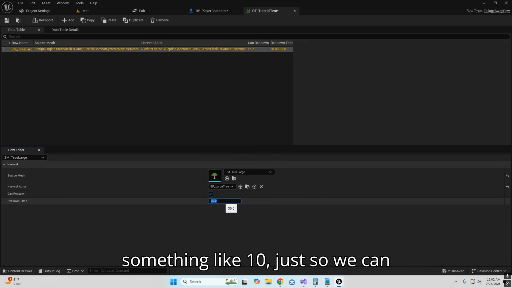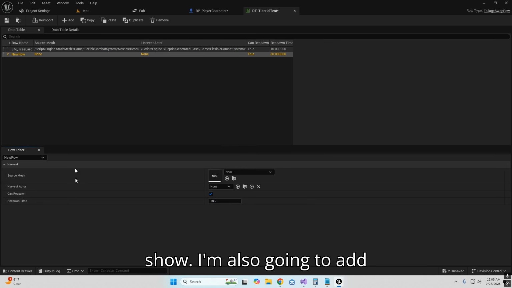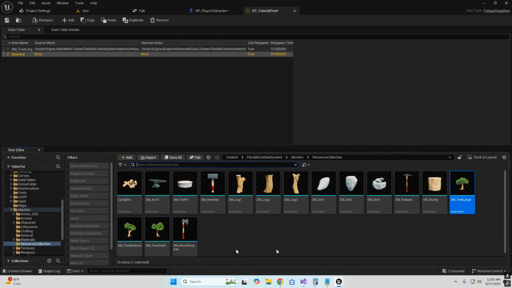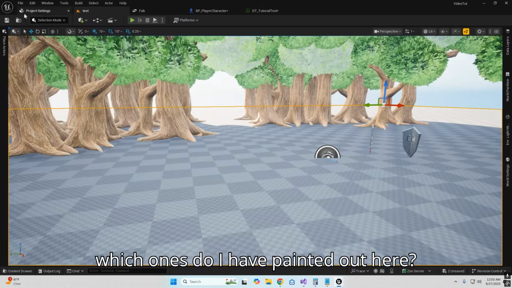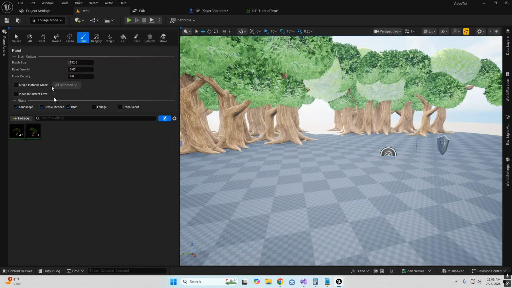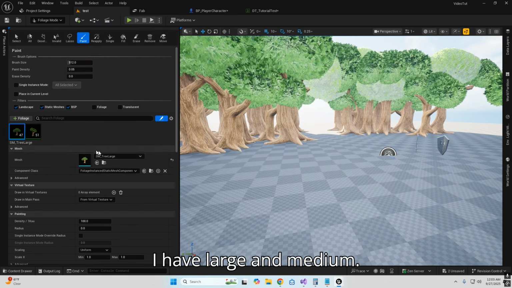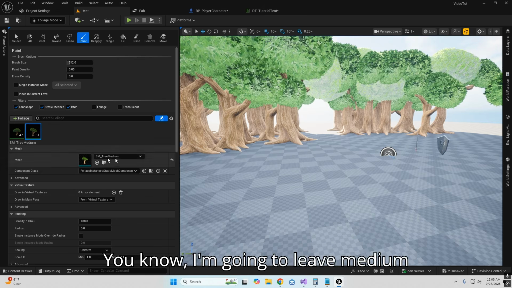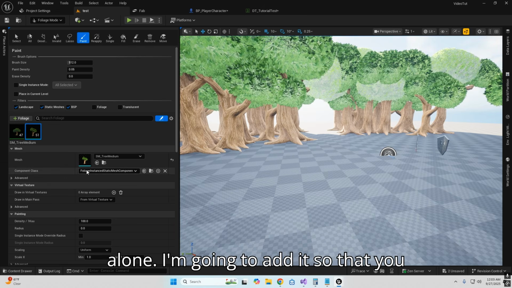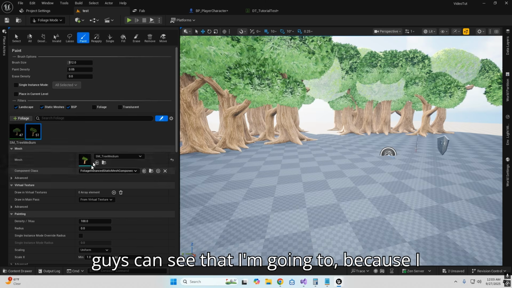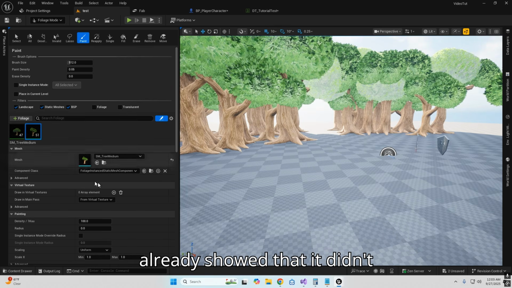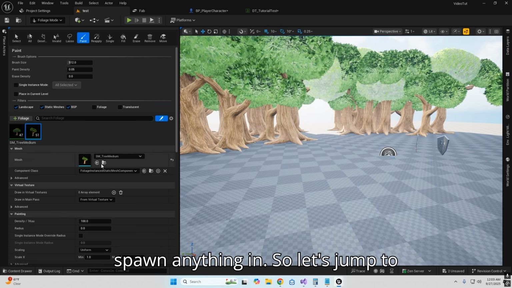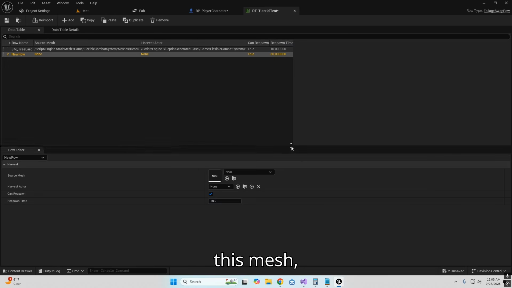What I'm going to do is set this to something like 10 just so we can show. I'm also going to add in, which ones do I have painted out here? Large and medium. You know, I'm going to leave medium alone. I'm not going to add it so that you guys can see that. You know, I'm going to, because I already showed that it didn't spawn anything in. So let's jump to this mesh.